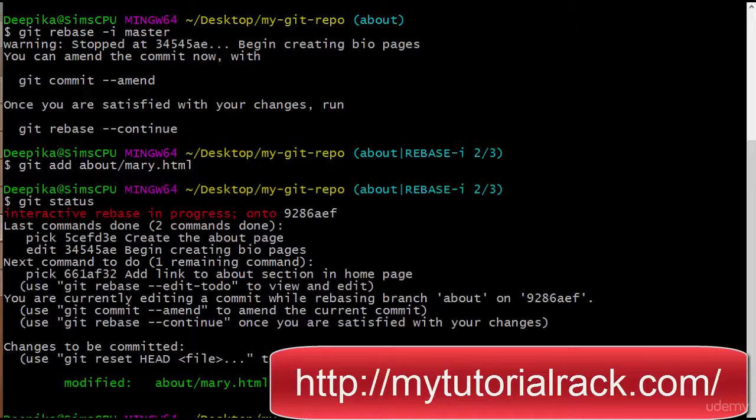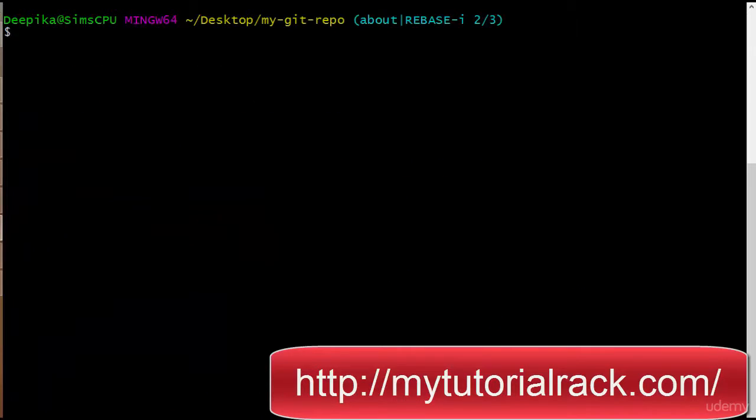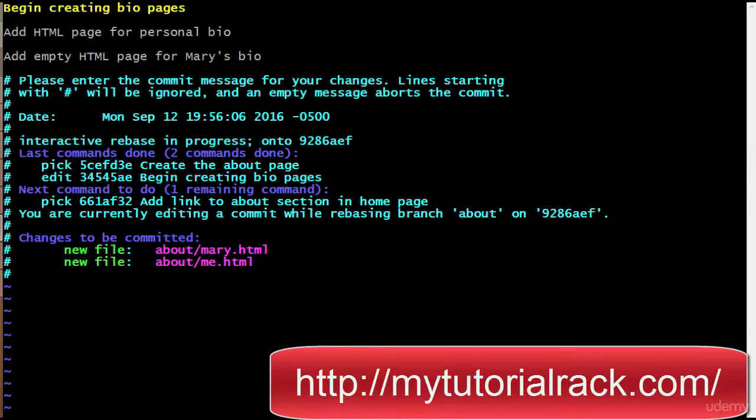If you look at the status, it tells you that an interactive rebase is in progress, but you have modified this particular file here. So now I'm going to say commit --amend. This is the command to make the change. So I'm going to say git commit --amend, and it will prompt this message.